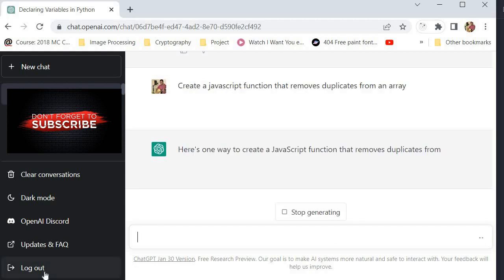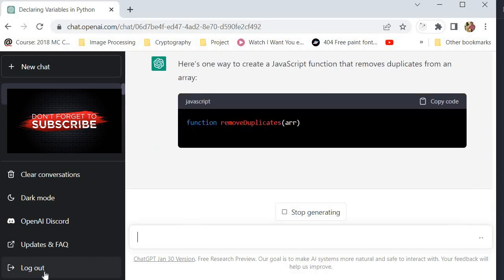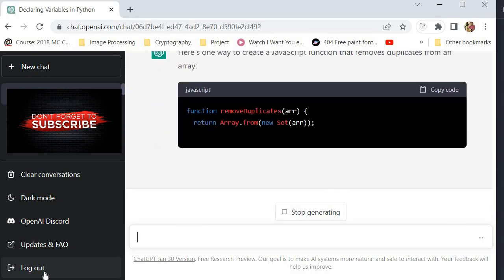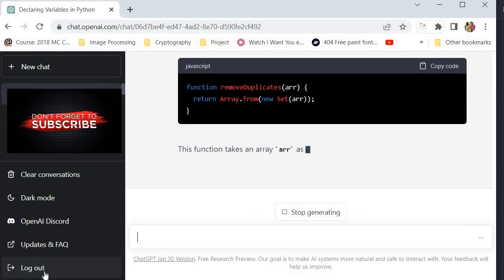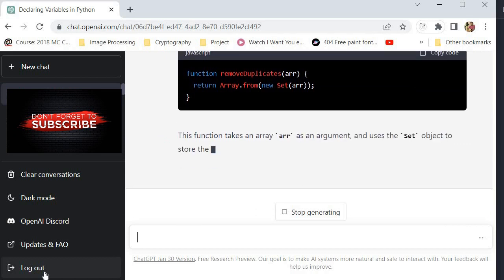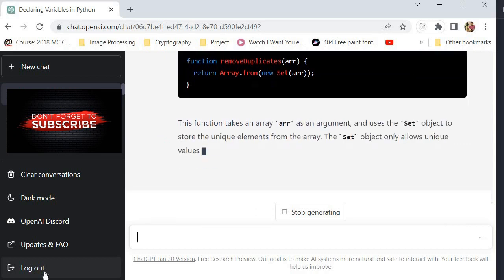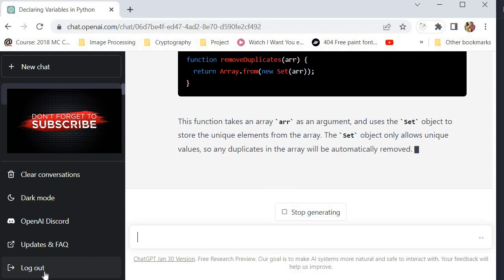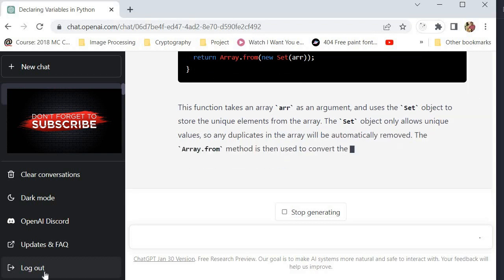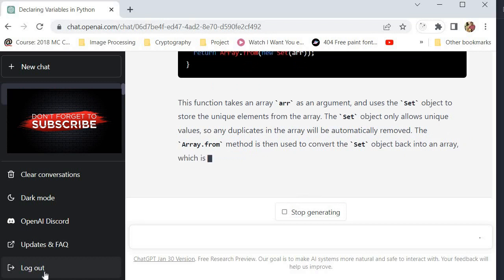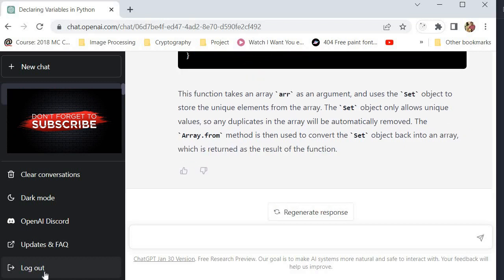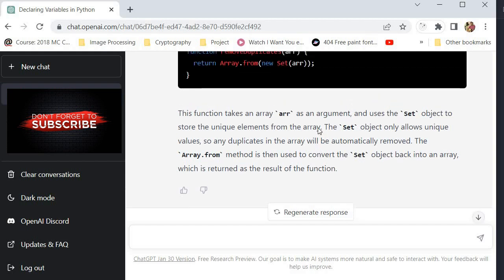It's a little bit slow, I think, from my side. Alright, so you could see it says here's one of the ways to create a JavaScript function that removes duplicates from an array. So I'm assuming that it's going to probably give you a couple of functions that you can choose from that are able to remove duplicates from an array. But I think the function that it has provided is actually quite decent.